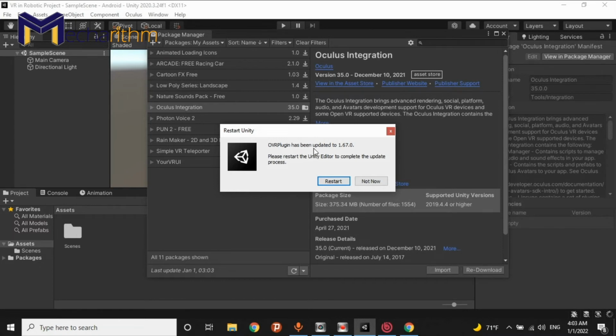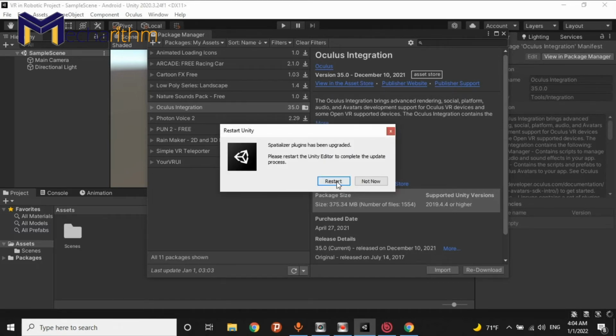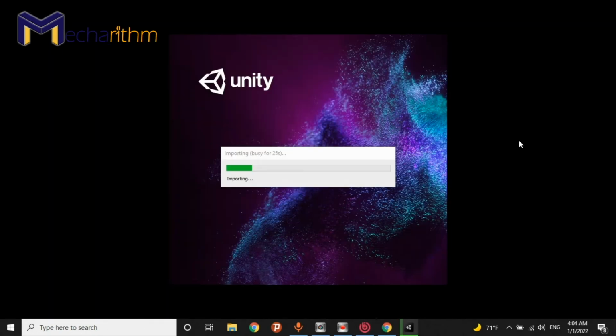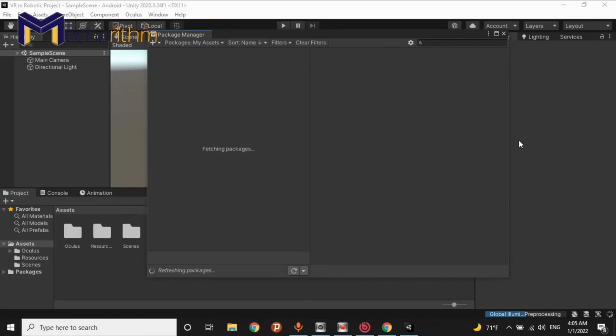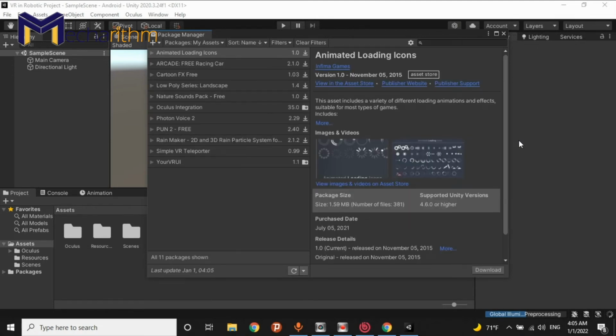OVR Plugin has been updated to 1.67.0. It asks us to restart our editor. So you do it and upgrade to the newest version of Oculus. All right, it has been done.